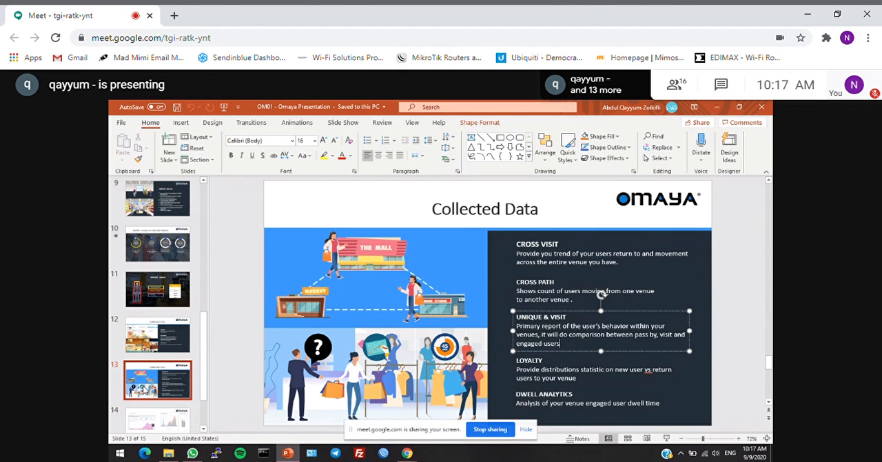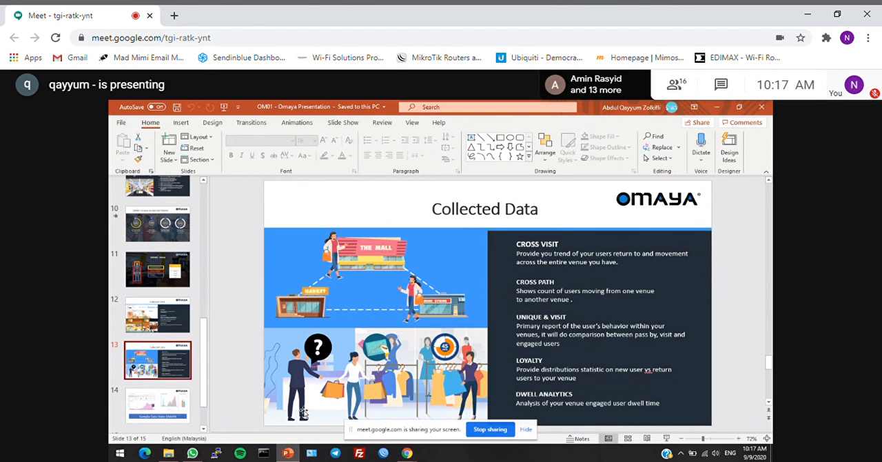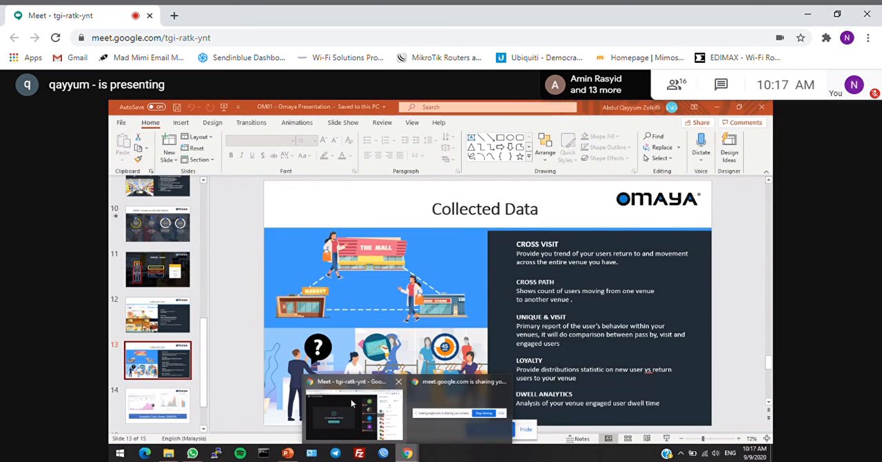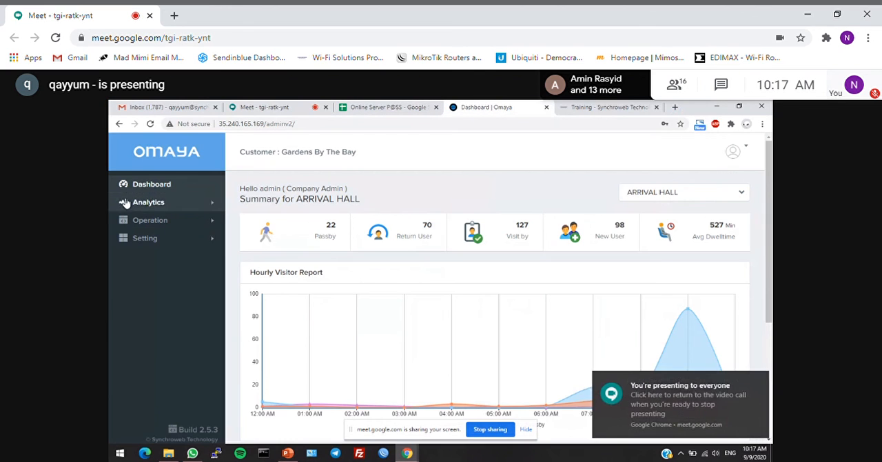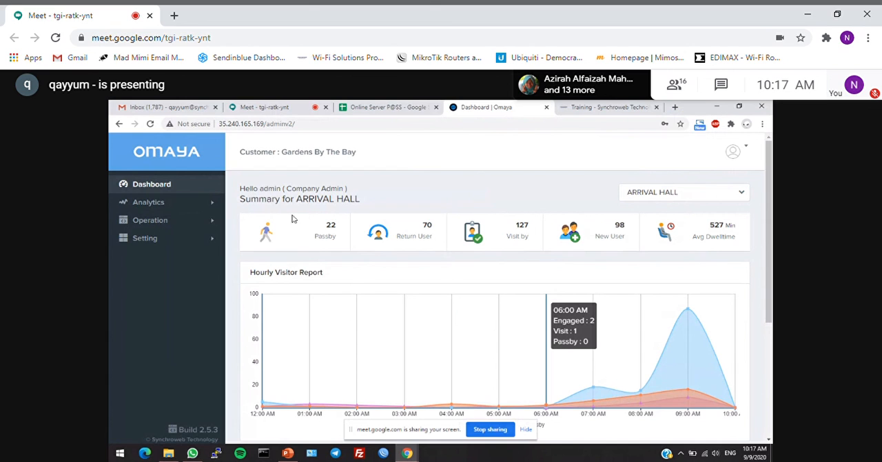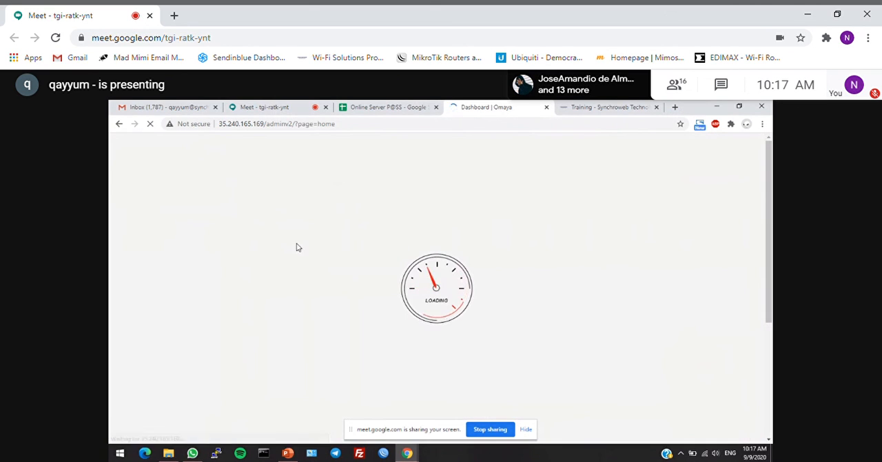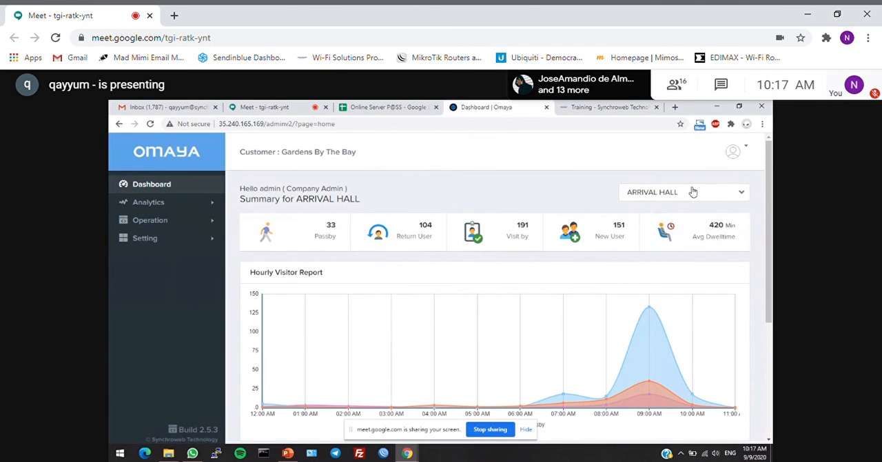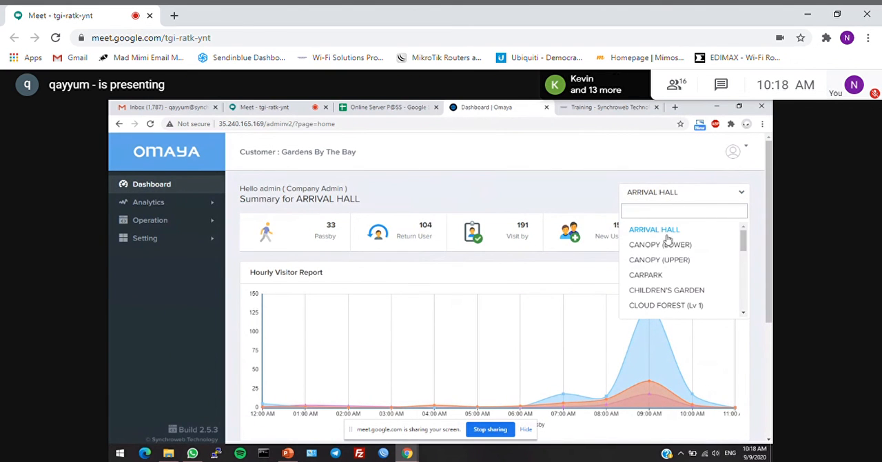So this is the report that you can have. Let me just show you the report from Omaya. So I have this one. This is an example of the Omaya software. From the dashboard you can see, let's say I have this area, for example the arrival hall.